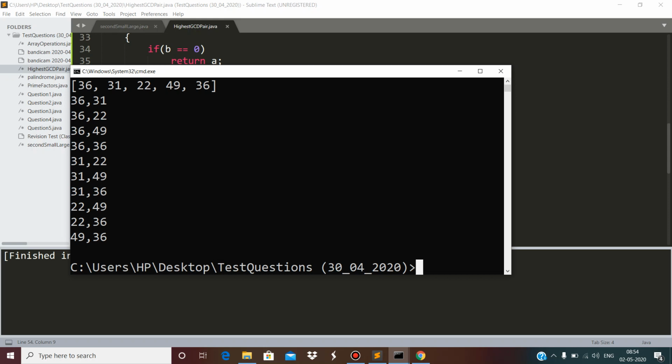And next is 22, 49, and 22, 36, and then 49, 36. These are the following possible pairs.